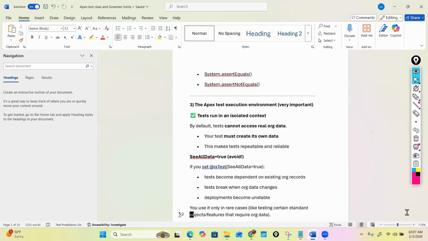But if you use the annotation called SeeAllData, which is a bad practice, what it does is it basically uses your org data. And what happens is the test will become dependent on your org records. And when the org data changes, means you move from one test org to another, those tests can fail and deployments become unstable. So whenever you're writing test classes, you also need to create test data, and it is highly recommended.